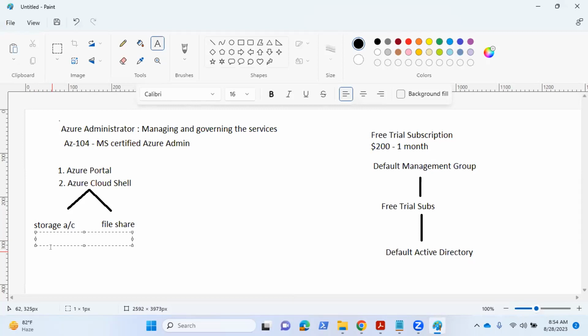I told you that storage accounts are of different types: there's blob storage, disk storage, file storage, queue storage, and table storage. Five types. So where will the PowerShell script files and bash script files be stored? They will be stored in a file share. That's why a storage account and a file share will be created by default.